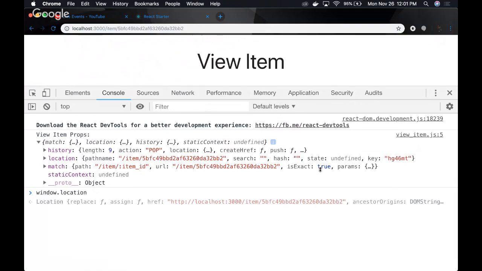Match has to do more with what the original path that was defined. You can see path here. You can see what our original definition was. Okay, notice it didn't replace the ID like every place else has. It's saying, hey, this is what the original route definition was. That does come in handy down the road.